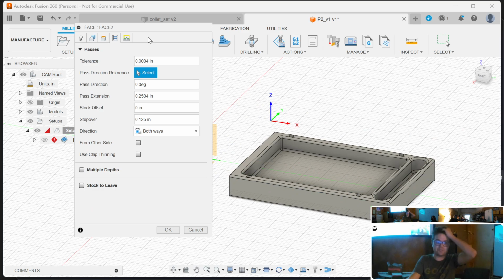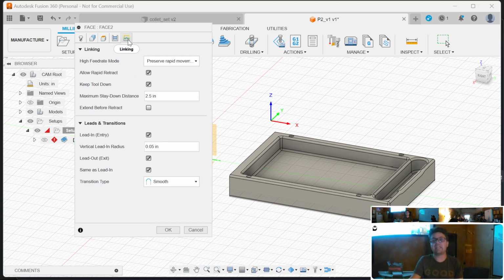Okay, passes is where you get to tell it if you want it to take multiple passes, and there are reasons for that, and step over and step down and direction, and multiple. We can check on multiple depths. We're not going to get into all of that right now because the face operation is really simple and it doesn't need it.